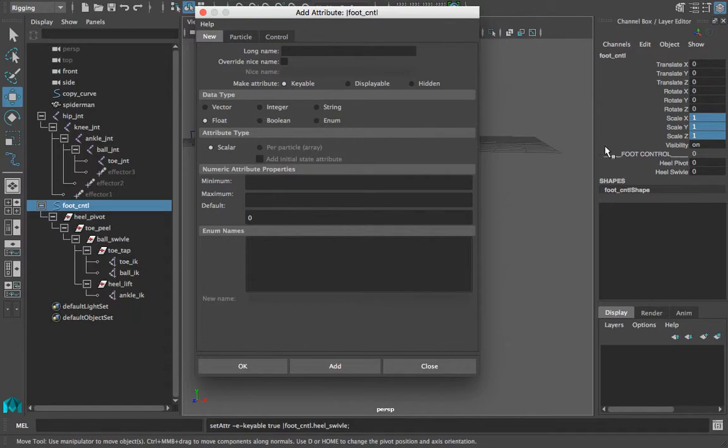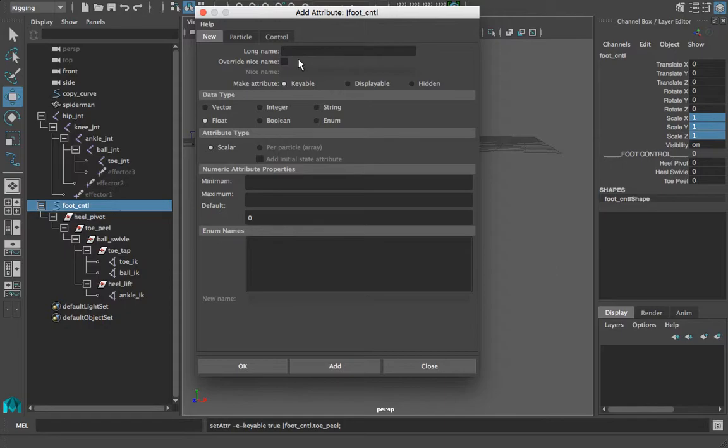And you can see the difference that the one was just the displayable, doesn't have the ability to change the value, but these ones do. Next one is toe peel. Say add. Next one is ball swivel. And they are showing up caps over here too. Notice that I'm not actually typing in caps, but they are coming in capped. So do notice that that's actually happening.